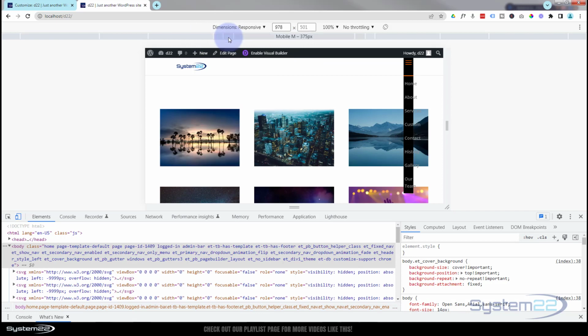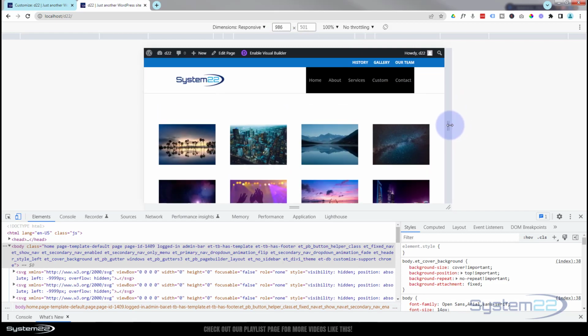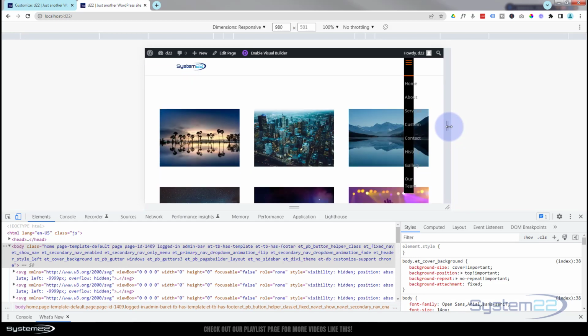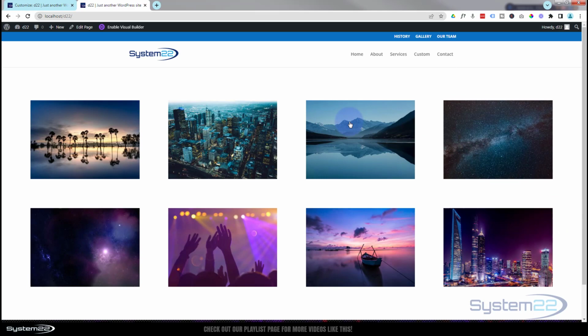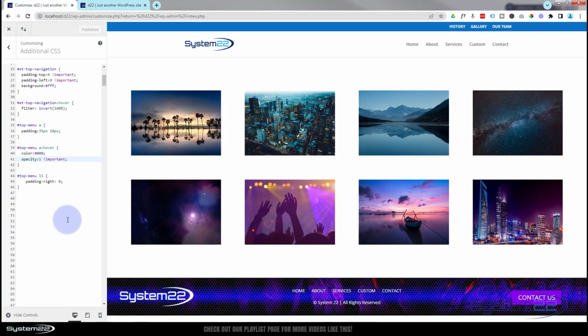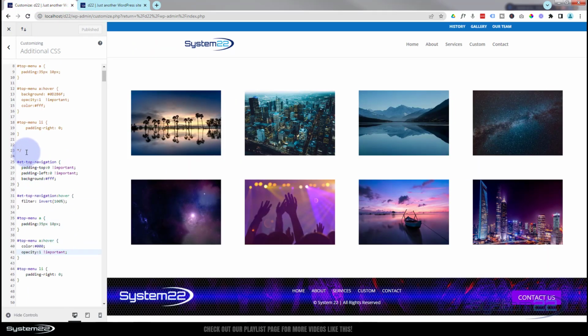If I change this to responsive and drag this, when it gets over to about 980, you'll see the hamburger disappear and the regular menu come back in. There it is. So really, I want to stop it doing it anywhere under 980. To do that, we can put a media query in. Let's get rid of this, and we'll add a media query to our code here.